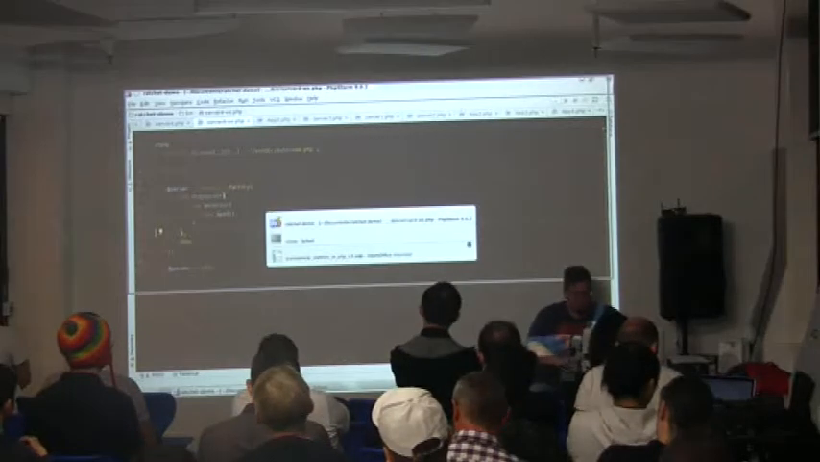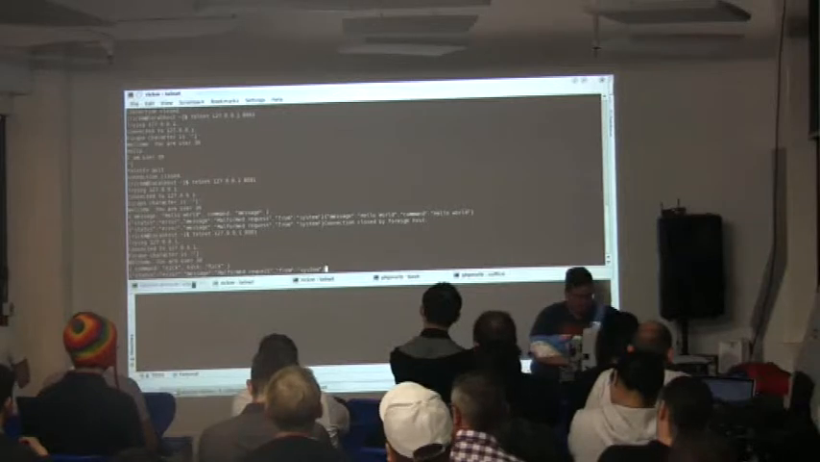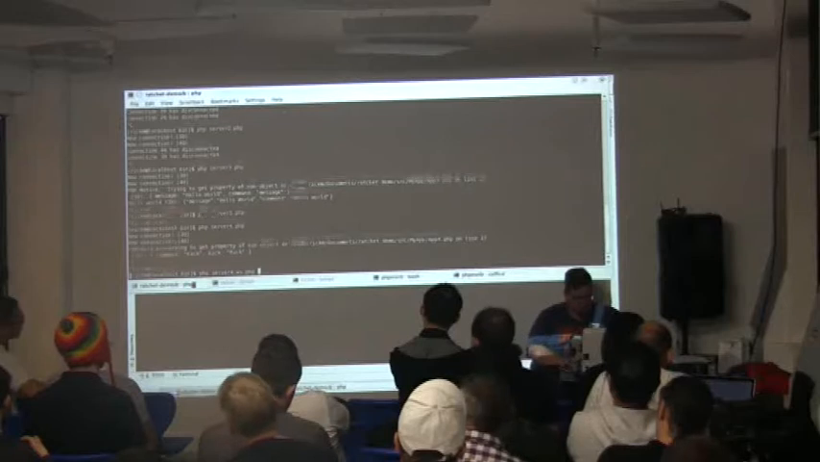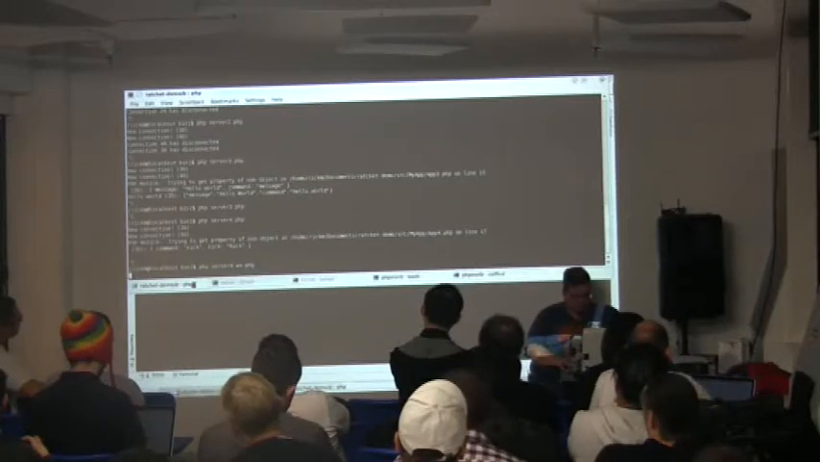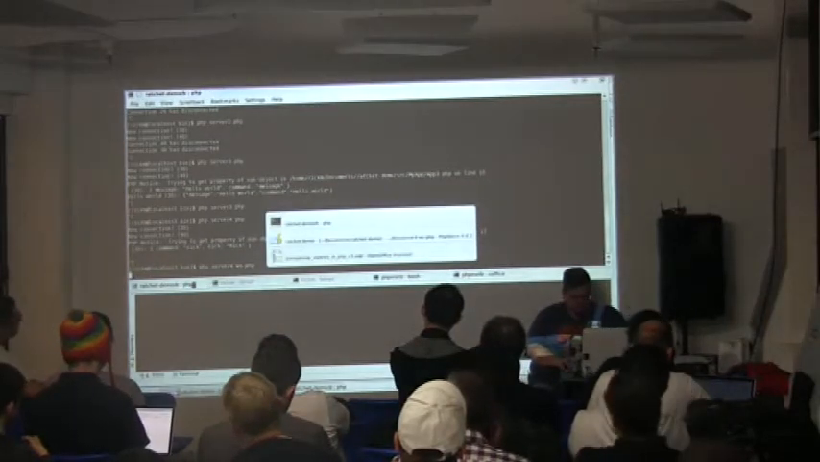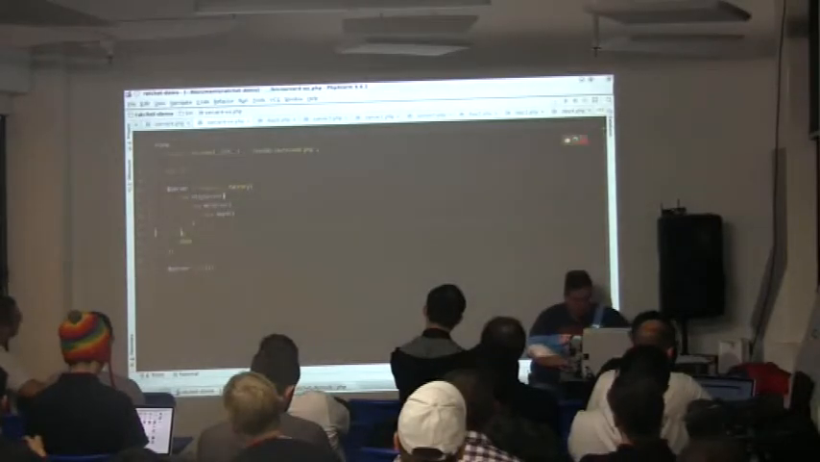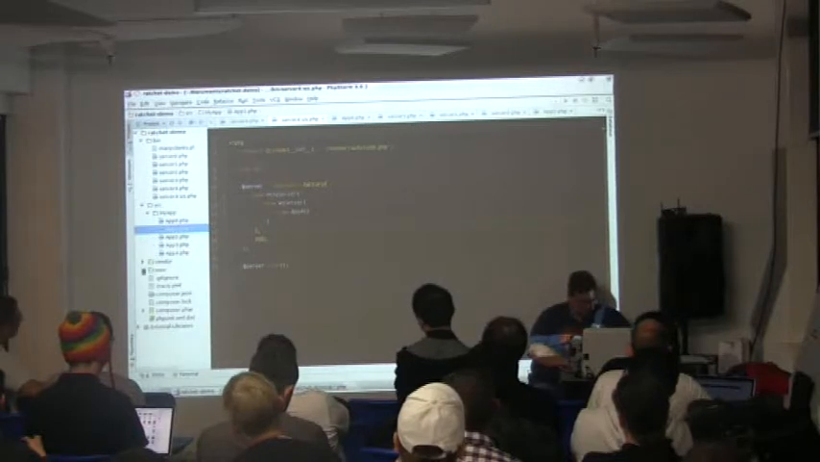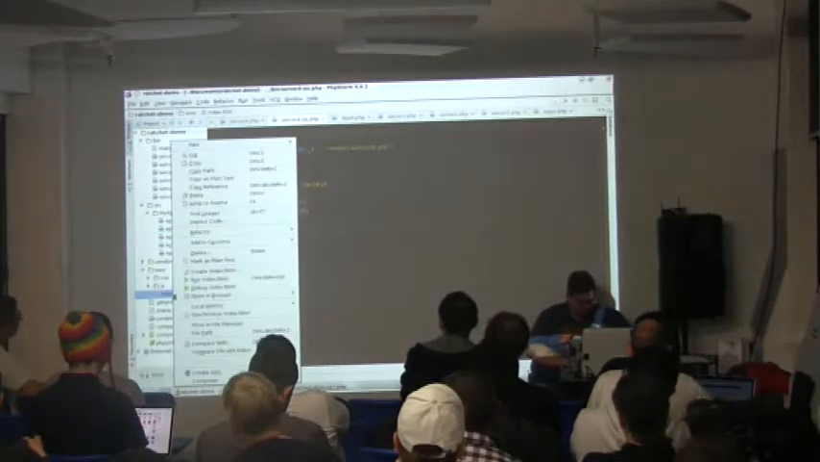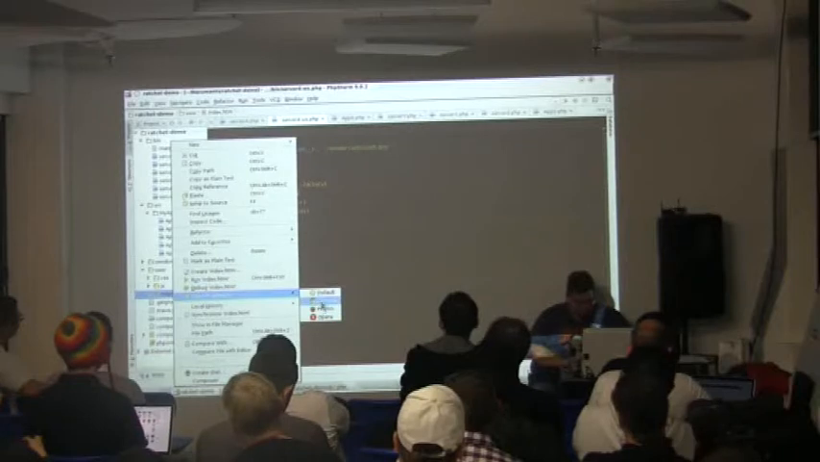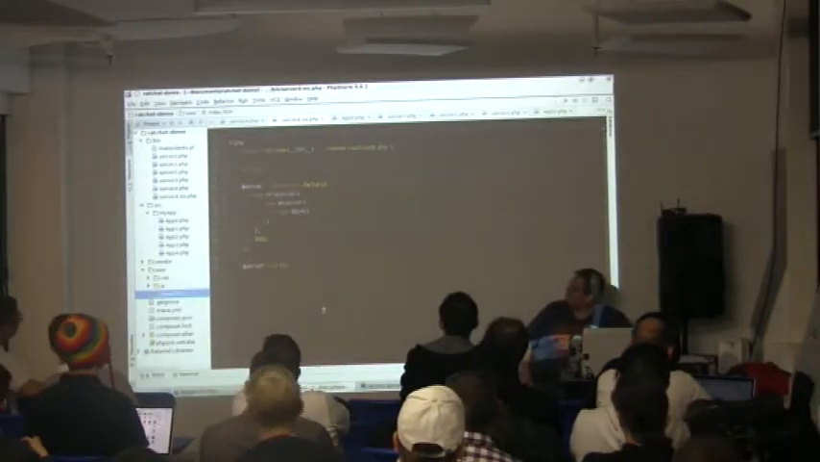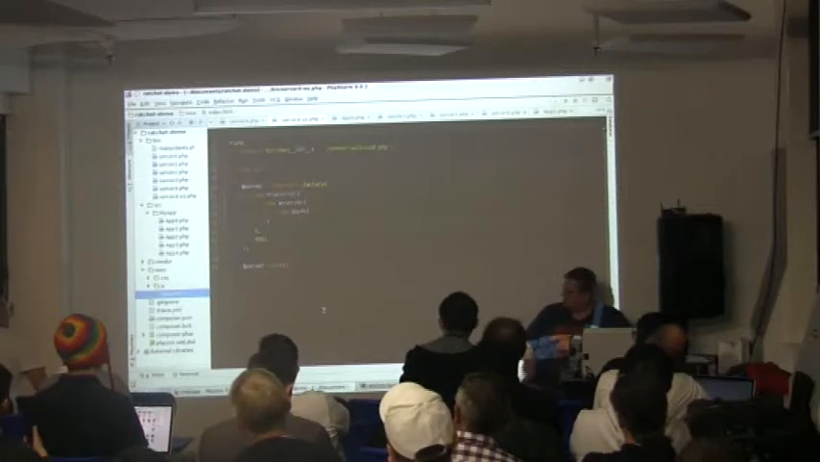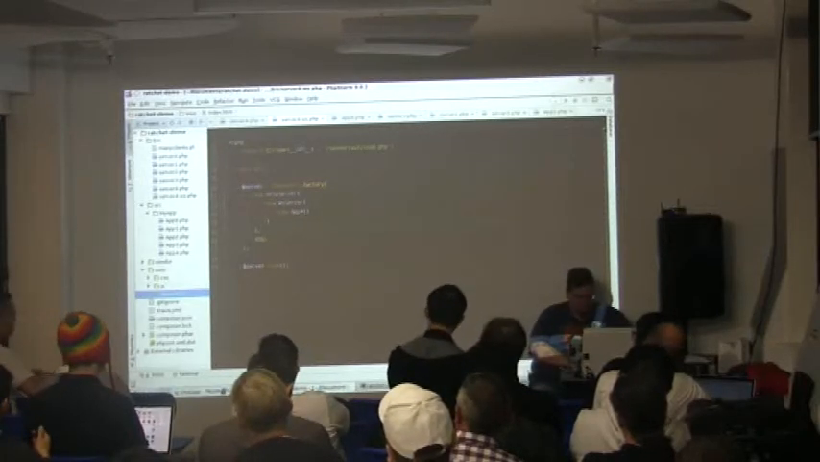Let's go and risk life, limb, and reputation and try running this in WebSocket mode. All right, good so far. Why did you not come to the front?